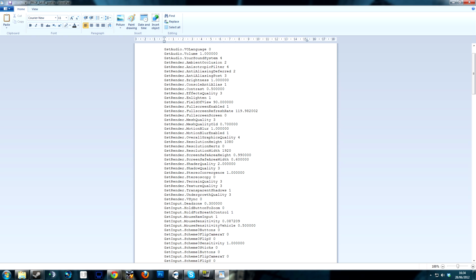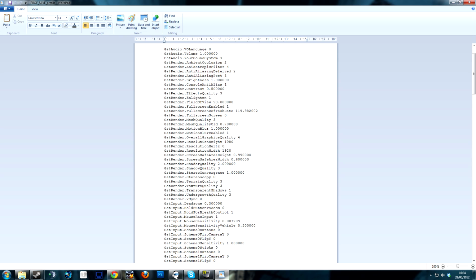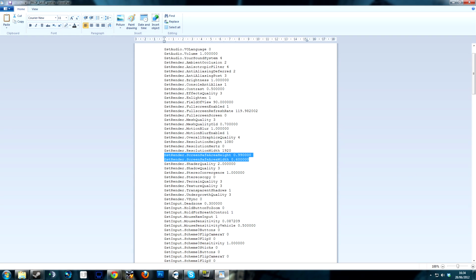The ones that you want to pay attention to are these two here, the screen safe areas. You can scroll down and find these yourself, or if you just press Ctrl and F and type in safe, it'll pop up there first on the list. These aren't the default values, these are actually the values that I'm using at the moment. This is what it looks like in game for me, 0.99 and 0.6, so you can go ahead and change to those values if you want. Like I said, my resolution is 1920 by 1080, which is a popular resolution nowadays, so these values will work for you if you're using that resolution.